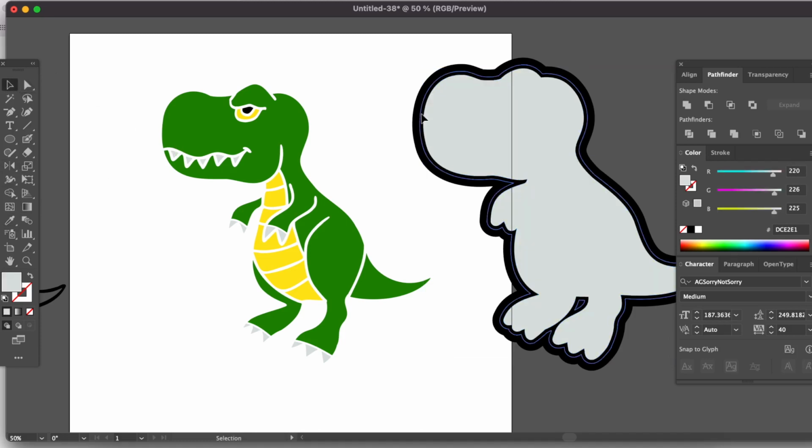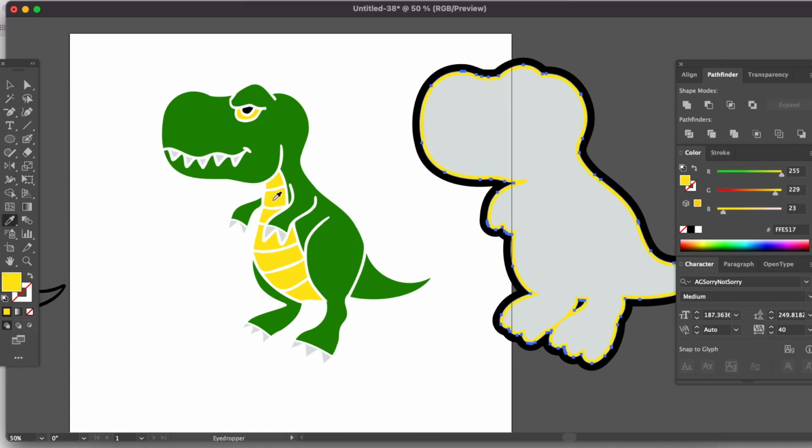And then go to the next layer and select another color. I chose the yellow pieces. And then for this one, I'm going to do the black eyeball, which is already black. I didn't have to do that. And then for the last one, it will be the green color. And that will be a solid piece.